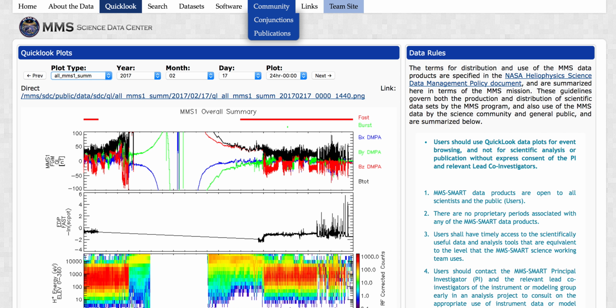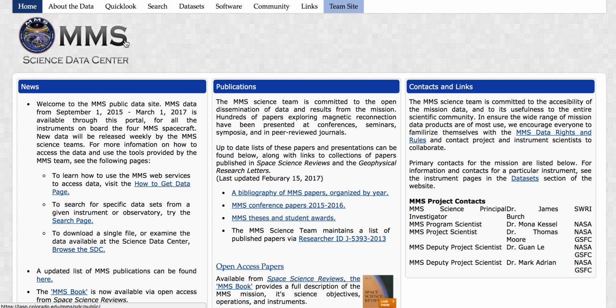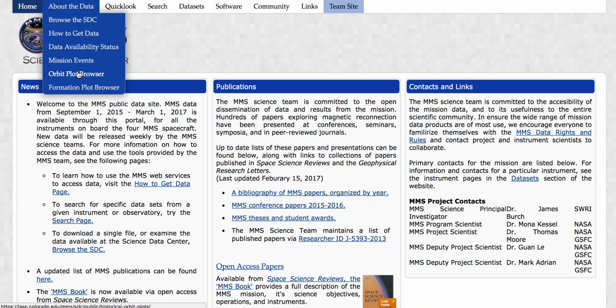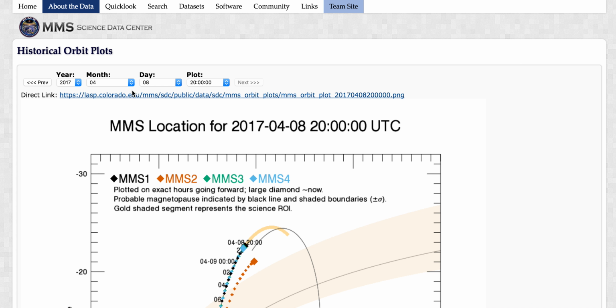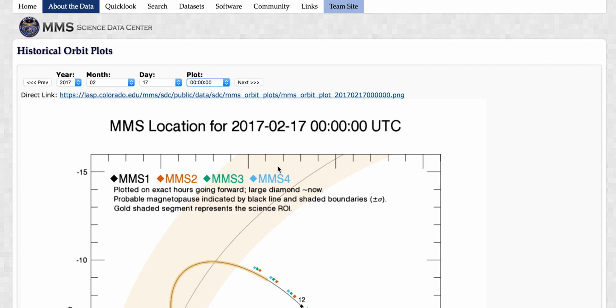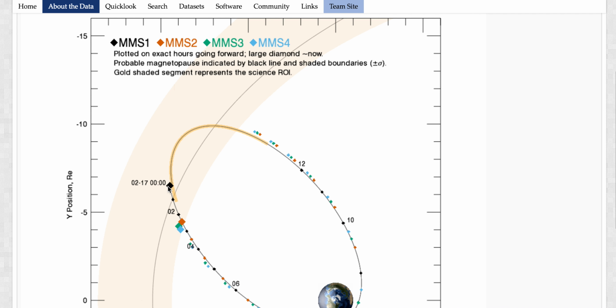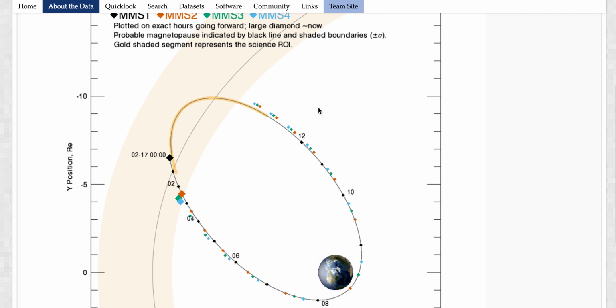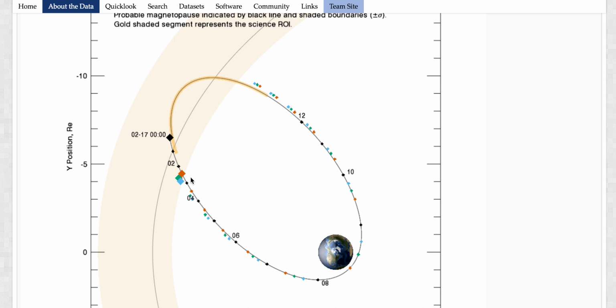So I'm going to hop on over to our Science Data Center again and go back to the Orbit plot browser that we worked with in one of our prior activities. If I were to go to that and again set that same date, we're going to go to the 17th of February. We're going to go ahead and just keep the plot at 0, 0. What we notice here very quickly is that MMS1, if you remember, is the satellite that was actually showing an incremental difference, a significant incremental difference, and the other 3 were actually pretty similar to one another.